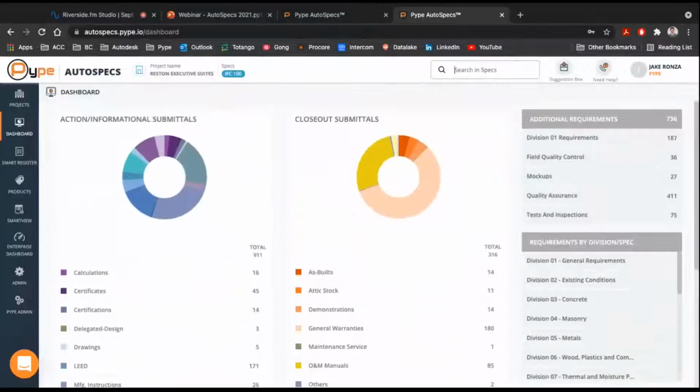Now, outside of your typical action, informational and closeout related submittals, we mentioned how AutoSpecs also gathers all requirements. Those additional requirements can include Division 1, QC, QA, mockups, your tests and inspections, all very essential and at least good to have properly recorded as well as referenceable within a platform like AutoSpecs.